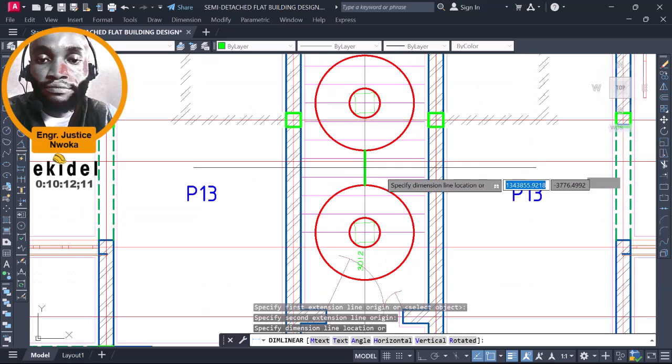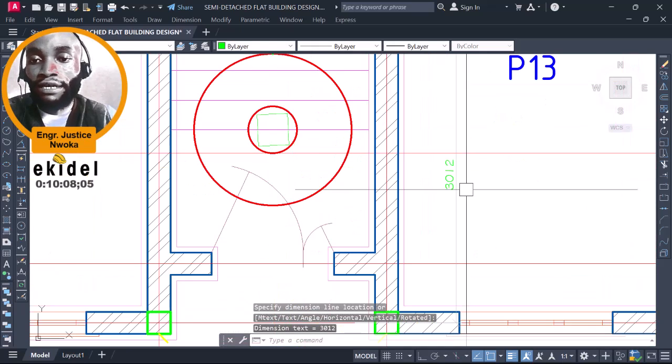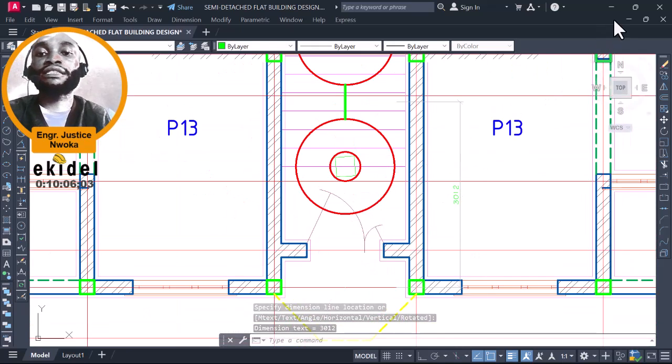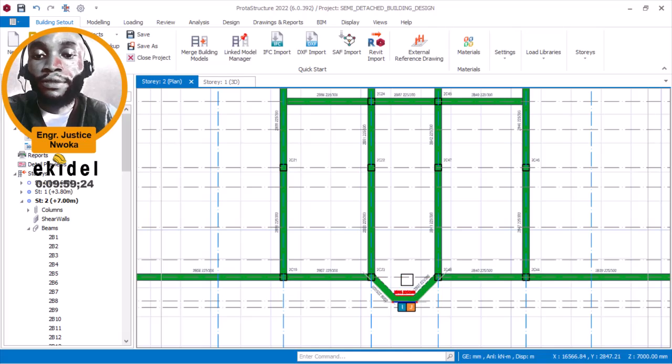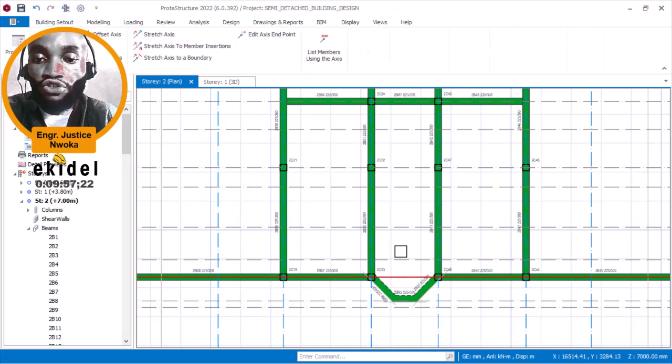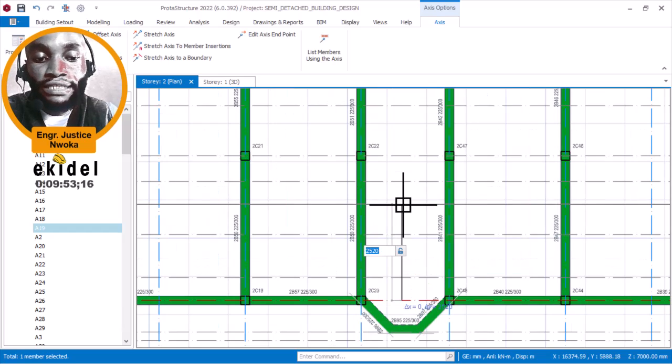Just watch out, down center, and I have a length of 3012. Okay, so I'm going to offset that 3012. Okay, so I'll go right now and then on my model here, offset this 3012. Okay, offset. Okay, offset what?